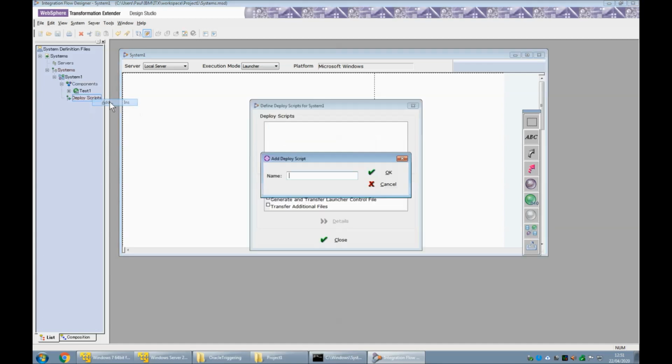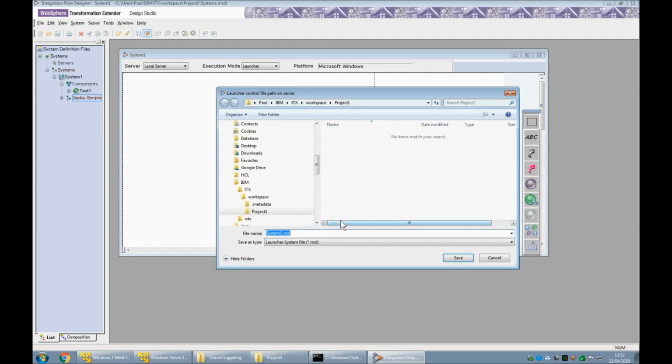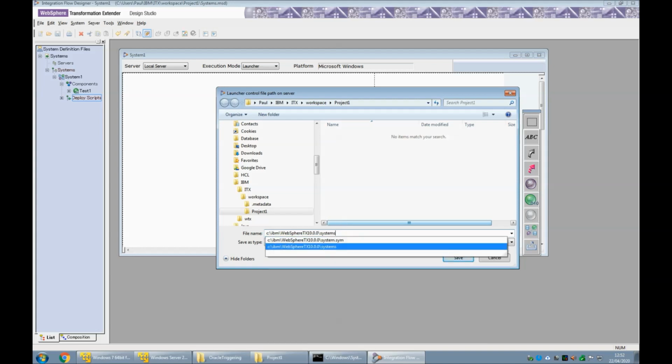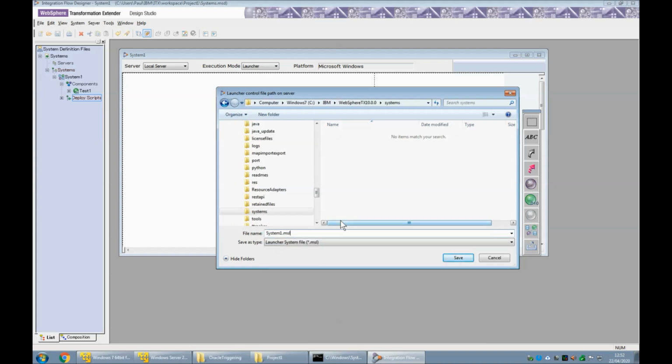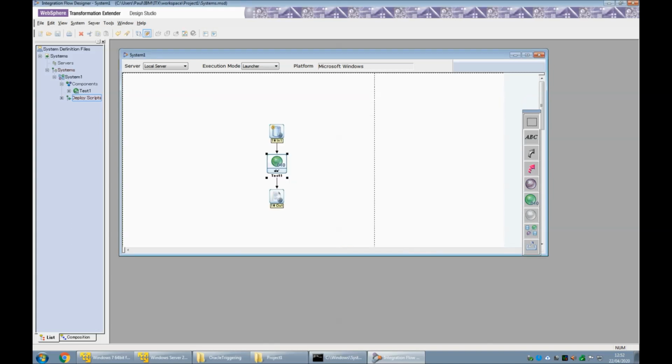I'll just also add a quick deployment script to make things easier later on. I have no need to build and transfer the maps each time. The map is in the correct location, and I'm going to build it manually using the mcompile every time I make a change. But I am going to get it to deploy the launcher control file for me. And this is going to need to go into my TX installation in the systems subdirectory. And system1.msl is as good a name as any, so I'm going to let it choose that.